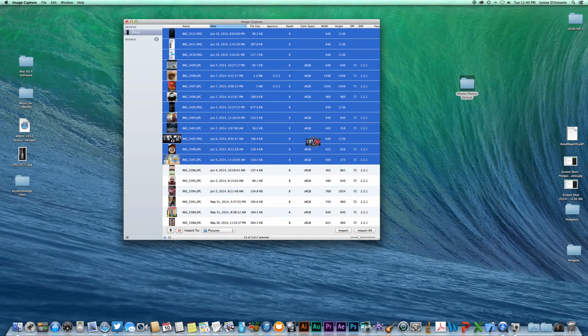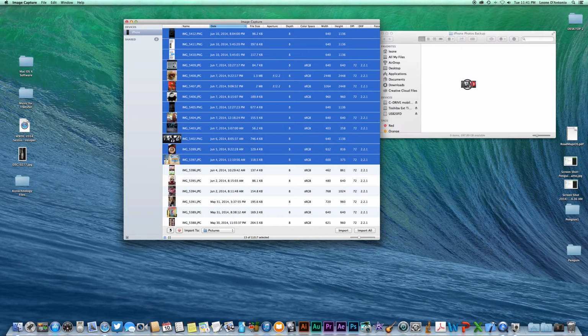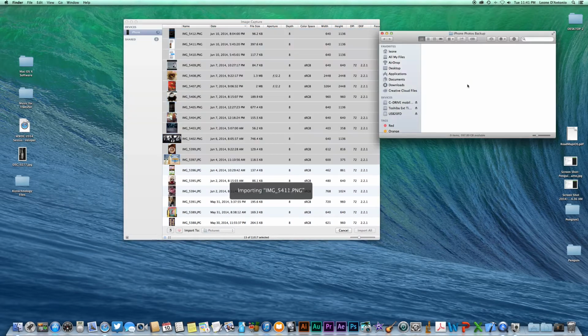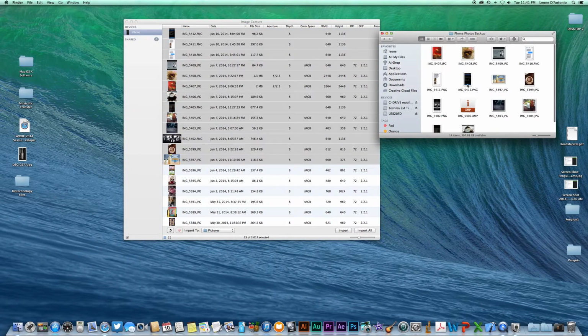As I'm dragging it, see the little icon as I'm dragging it? It shows the number 13. That tells me I'm copying over 13 items, but don't let go until you get to your folder. Now, I'm gonna hover, the window pops open, I release my mouse, and it copies, and there I am.